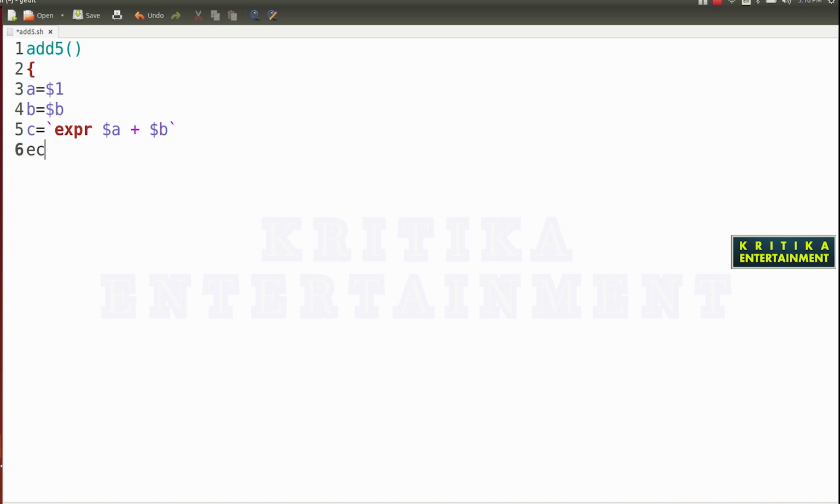Then how to call this? Simple thing, you will write add5 and I will pass 6 and 8. Then you see whether it is working or not. 6 is the first argument accepted by $1 and stored in a. 8 is the second argument, which uses $2 and is stored in b. Then you see what is the result. Then you interpret it by using bash, so it will display. I think you have understood properly.